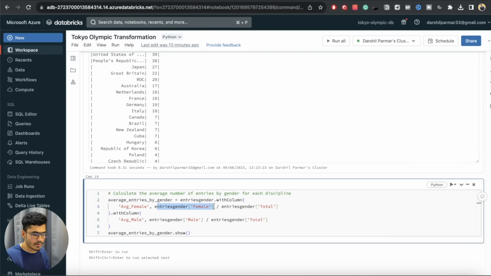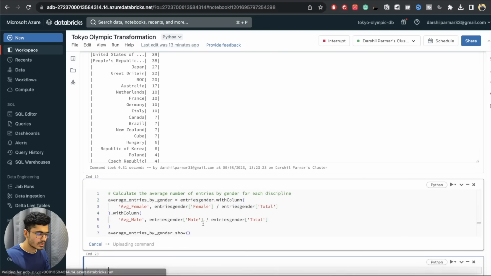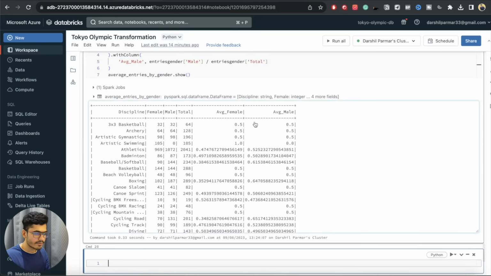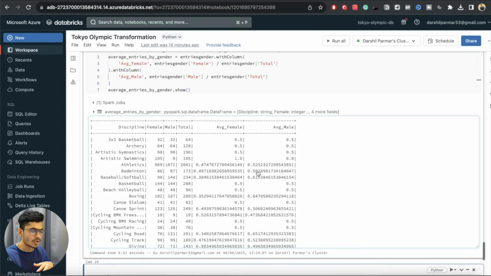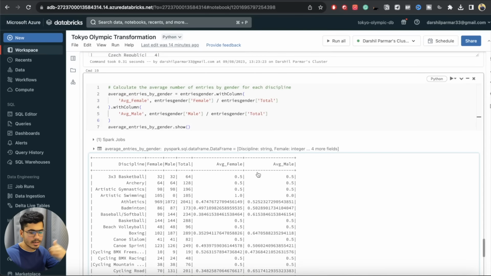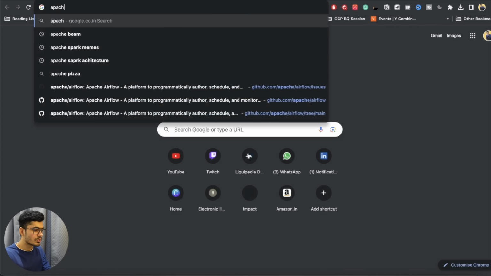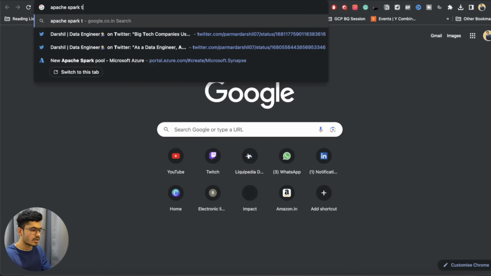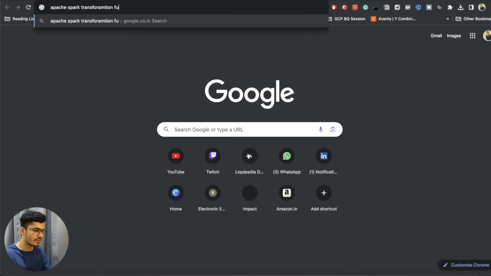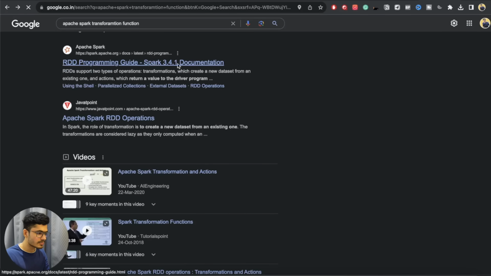Then we divide the females by the total, and same with the male, we divide the male by the total. And if you do this, you will see the output as the average female and the average male in each and every different discipline. So you can do same analysis using code and also using SQL. Just like this, there are many different functions available in Apache Spark. So you can just go to the Apache Spark transformation function, go to the Apache Spark documentation.